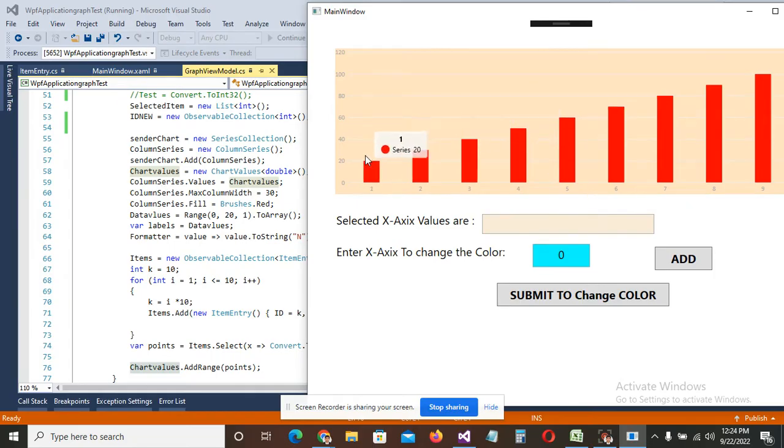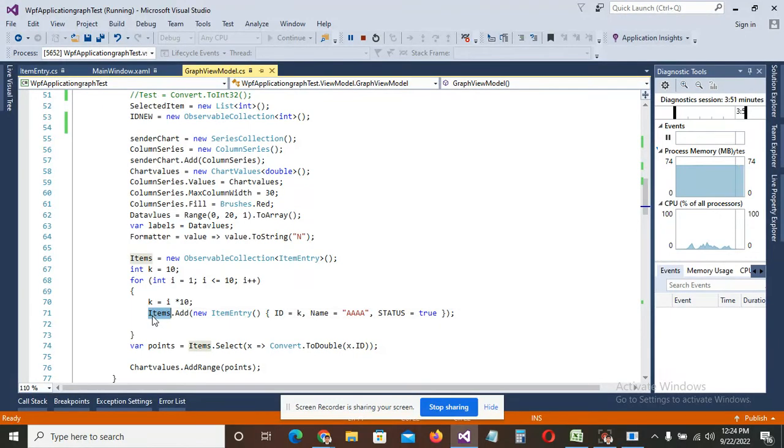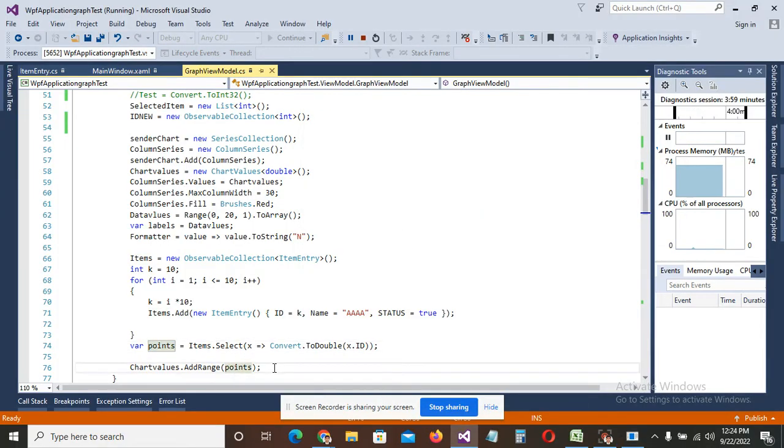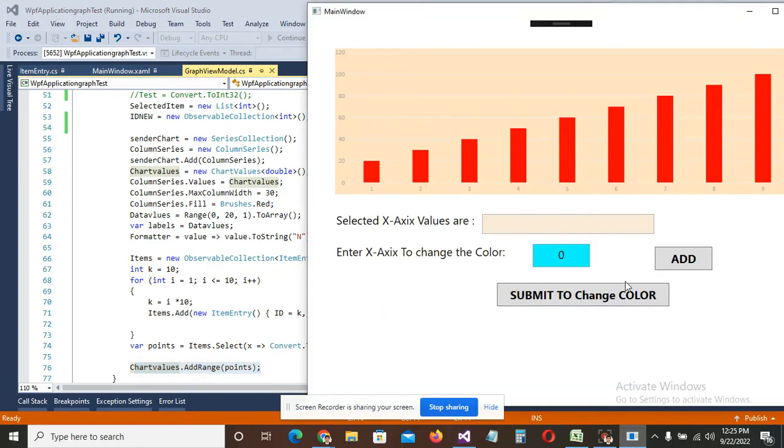If you have live values, then you can pass these live values to the observable collection, take the value which you want to show on the graph, then convert this value into a double and pass it to the points, and the same logic applies here. So in this way we can draw the simple graph. This is the live graph example. Right now I'm taking the values with the help of a for loop, but you can take these values live as per your requirement.